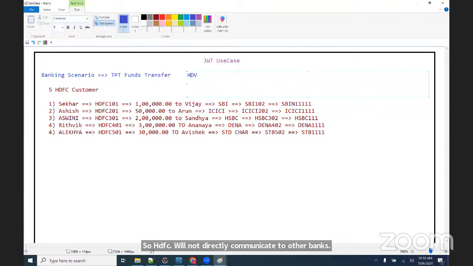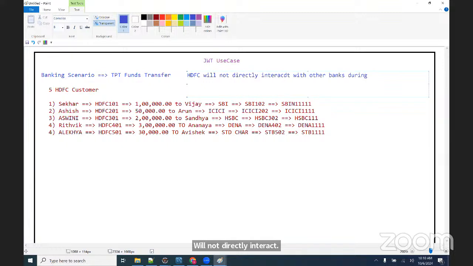HDFC will not directly interact with other banks during TPT, third party transfer. Correct, right? What is going to happen? How can they achieve that? Sir, they want to transfer, but they cannot talk directly because of the use case. What exactly are they going to do, sir?